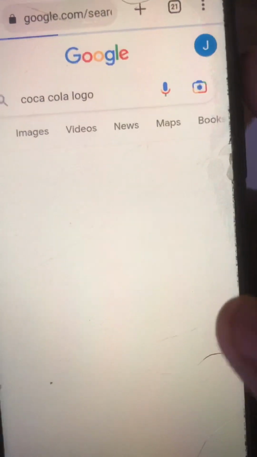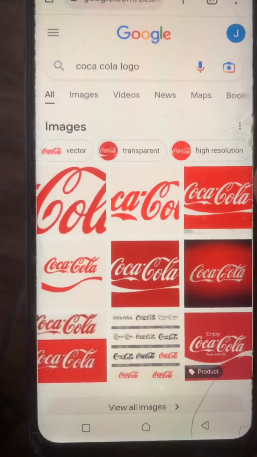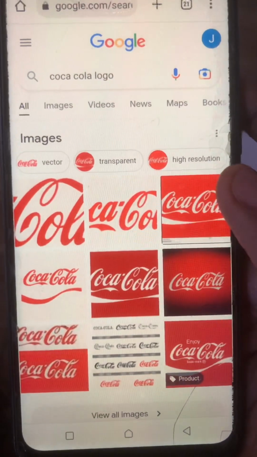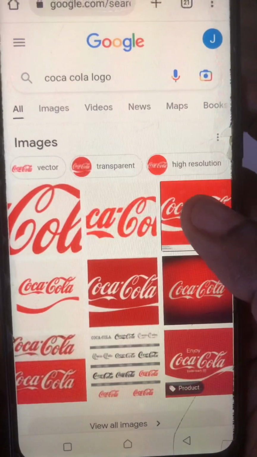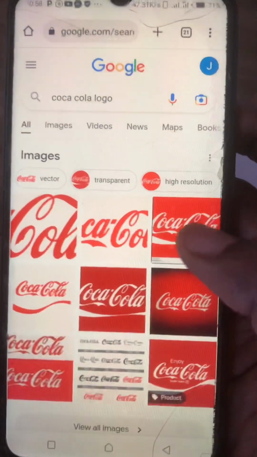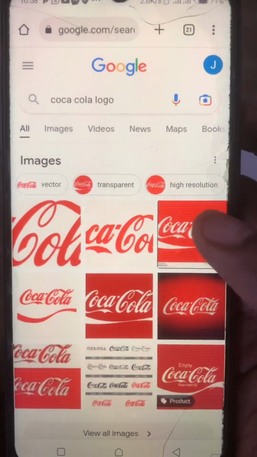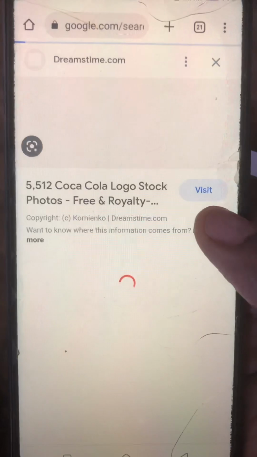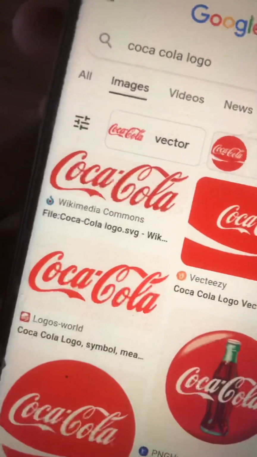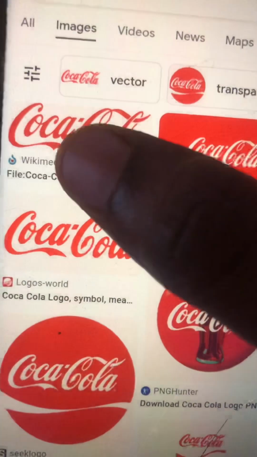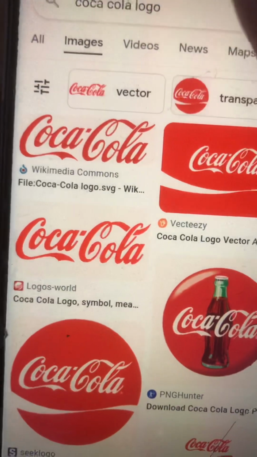Okay, I think I've got it now. All right, so I'm just going to tap on any of this and show you. So you can see this, waiting for the image to load, to download. All right, so you can see this Coca-Cola logo. This is an example of a word mark logo.